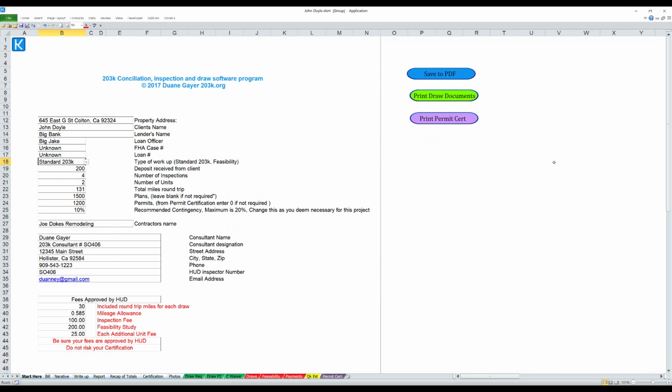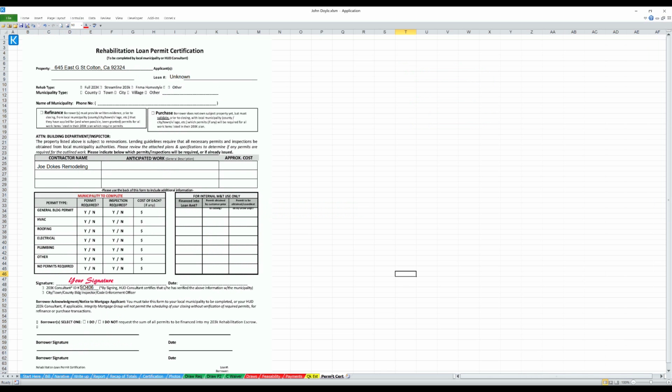Print draw documents. I can't show you that here, but what it does, it prints the documents that you're going to need to take with you on a draw inspection. Print permit certificate. It'll print off just that one page, which is down here. That you'll take with you the first time you go to meet your contractor and your owner at the property. And then it needs to go to the governmental agency that's responsible for issuing permits. They need to fill it out, and you sign it, and they'll sign it, and then you turn it in along with your work write-up.